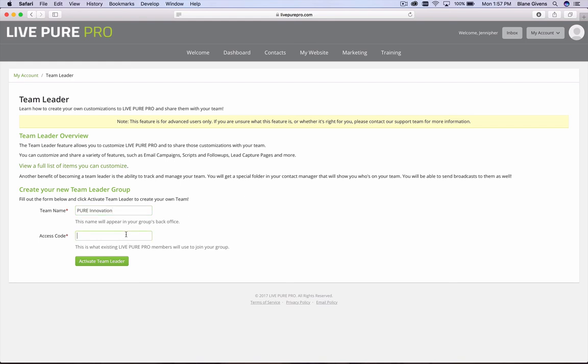Now, you're also going to want to come up with an access code, and you're going to want to make it somewhat like a password, but you're going to share this access code with those people who also have LivePurePro so that they can become a part of your team. So just for the sake of this tutorial, that's going to be my access code. And then we'll say Activate Team Leader.